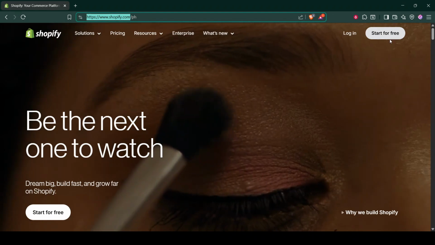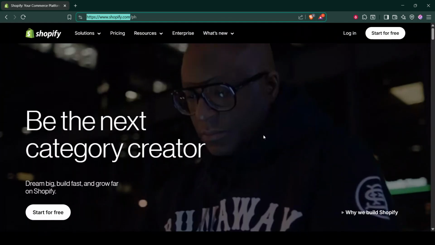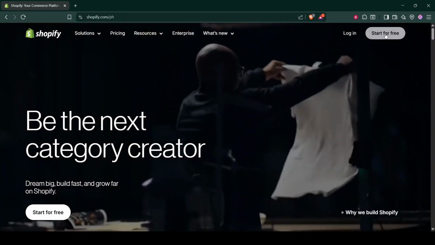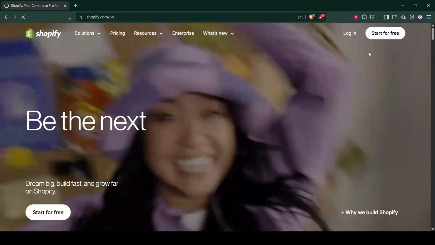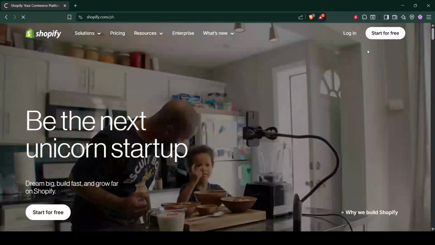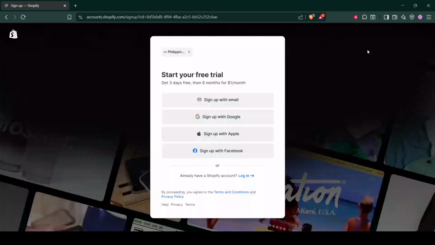But for now, all you need to do is find the prominent Start for Free button. This is your gateway to the Shopify universe, and clicking it will allow you to begin setting up your account with a free trial period. It's a great way to explore what Shopify can do for you without any initial investment.